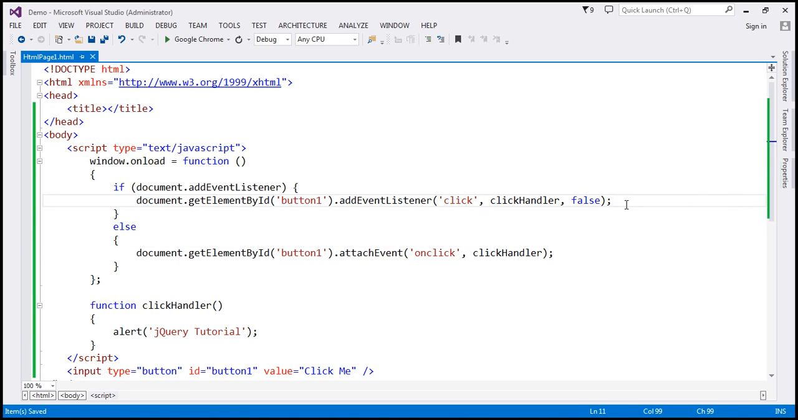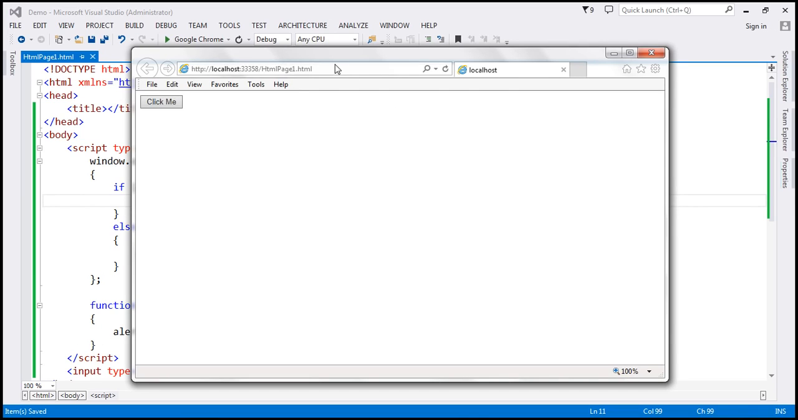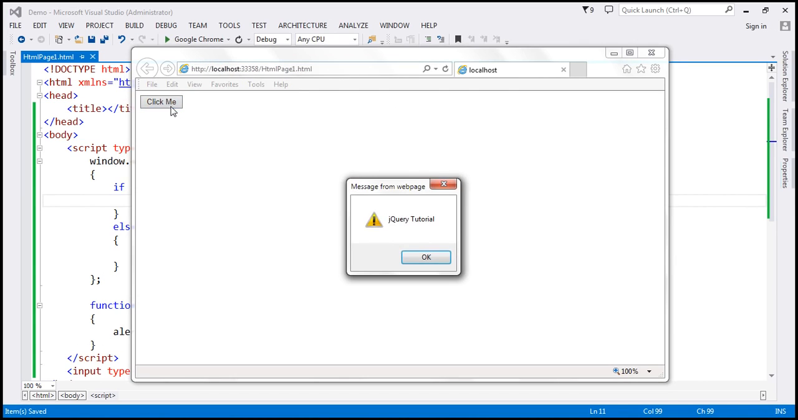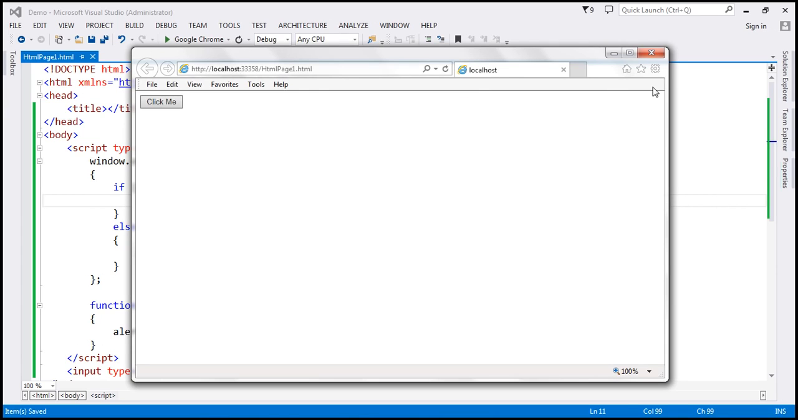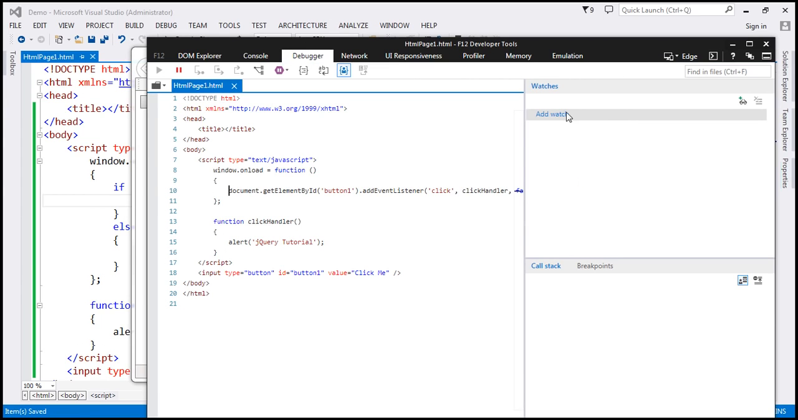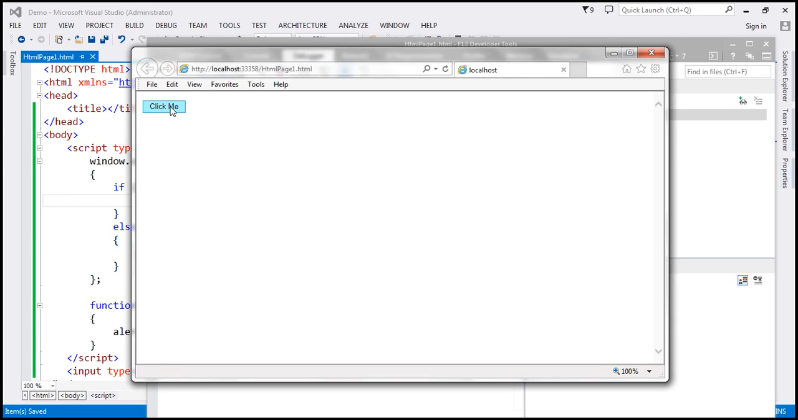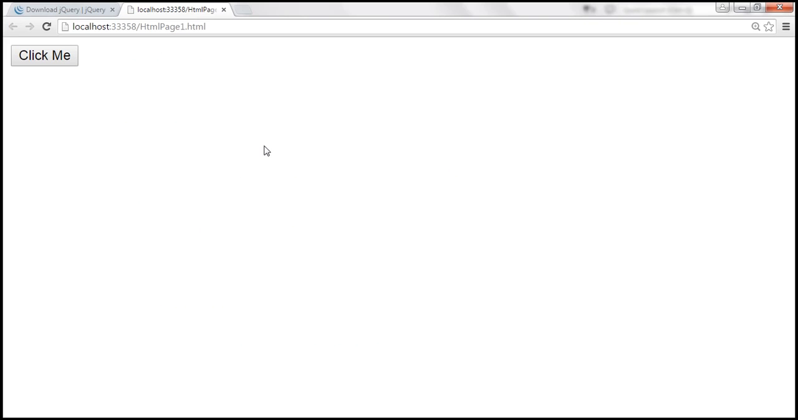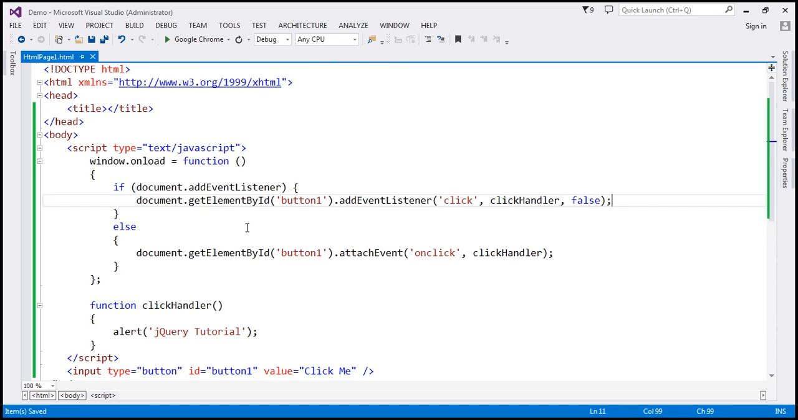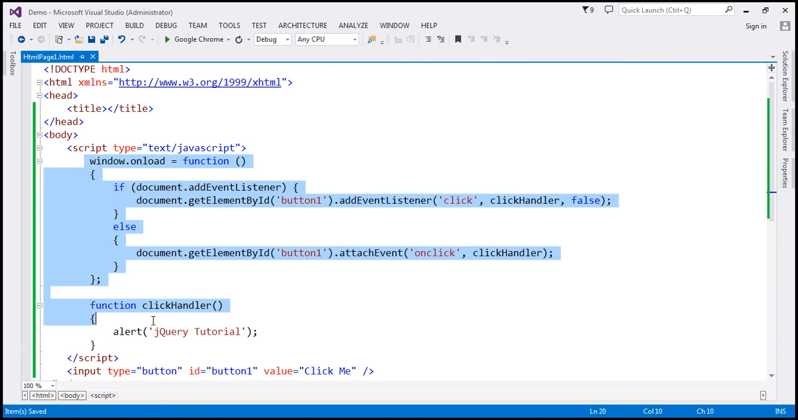Alright, so let's save these changes. Let's reload in IE. At the moment we are running in IE 11 mode, it works. Now let's change the browser mode to IE 7, and look at this, we don't get the JavaScript error. So if we click this button we should get the alert, jQuery tutorial. Okay, so at the moment it's working across all browsers, but look at the amount of code that we have to write here, just to add a click event handler to this button control.